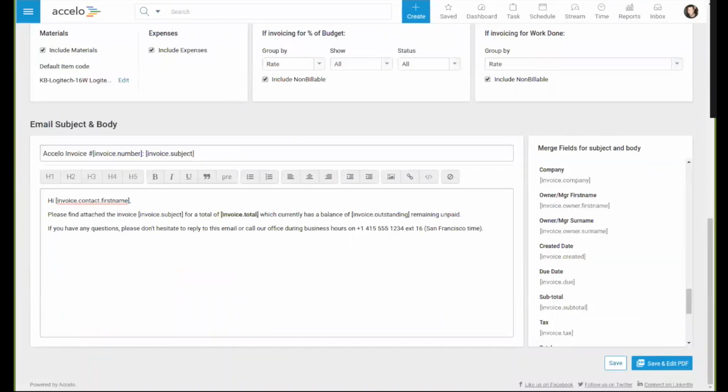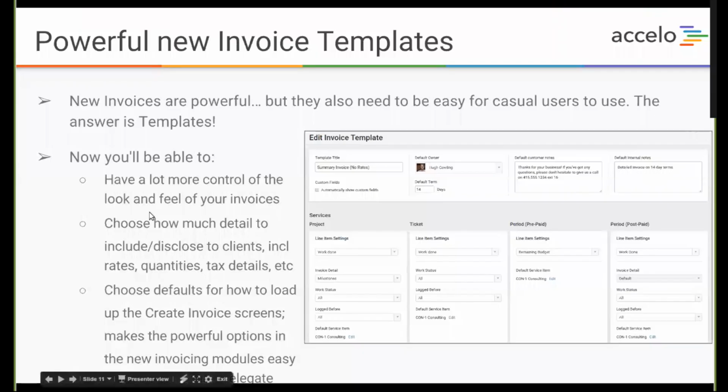So that's the invoice templating system. There will be a default invoice template that rolls out as part of the upgrade, but you'll be able to modify the default as well as create arbitrary numbers of invoice templates. All right.